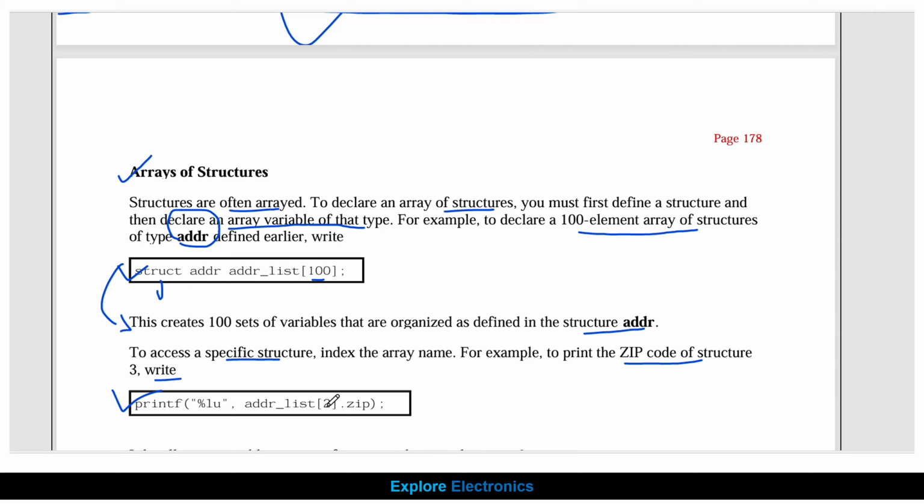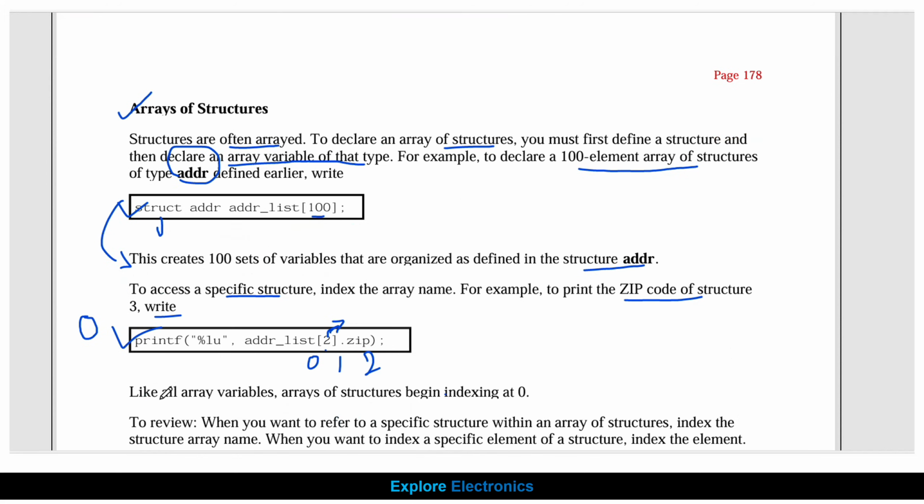But we have used addr_list[2] over here. Please be careful: here I have mentioned 2. Why? Because indexing always starts with 0. So I have used 2 instead of 3. Here, 3 becomes 0, 1, 2, so to print the zip code of structure 3, I have to write 2. That is the indexing they have given here. Like all array variables, arrays of structures begin indexing at 0 only.